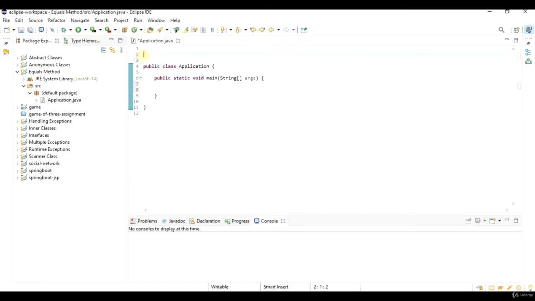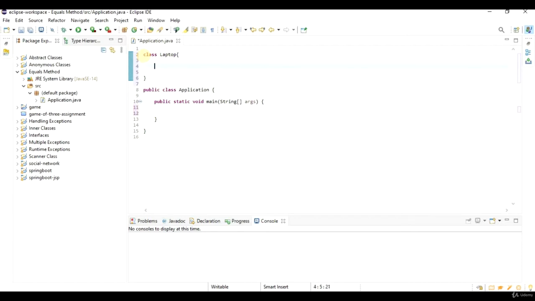Let's create a class here. I'm gonna call this class Laptop. Now I'll give Laptop a couple of fields. So I'm gonna say private int id and private String brand.